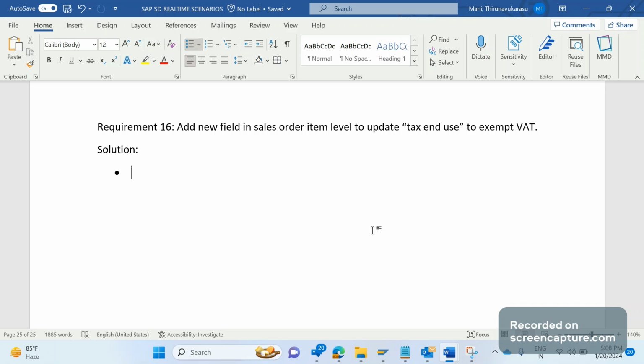Now let's see how we can fulfill this customer requirement. The field should be added into the table. The sales order item table is VBAP. The custom field, I will name it ZZ tax end, for example. Once we add the field, we should add it at the screen level as well. Only then can we see that field in the sales order screen.